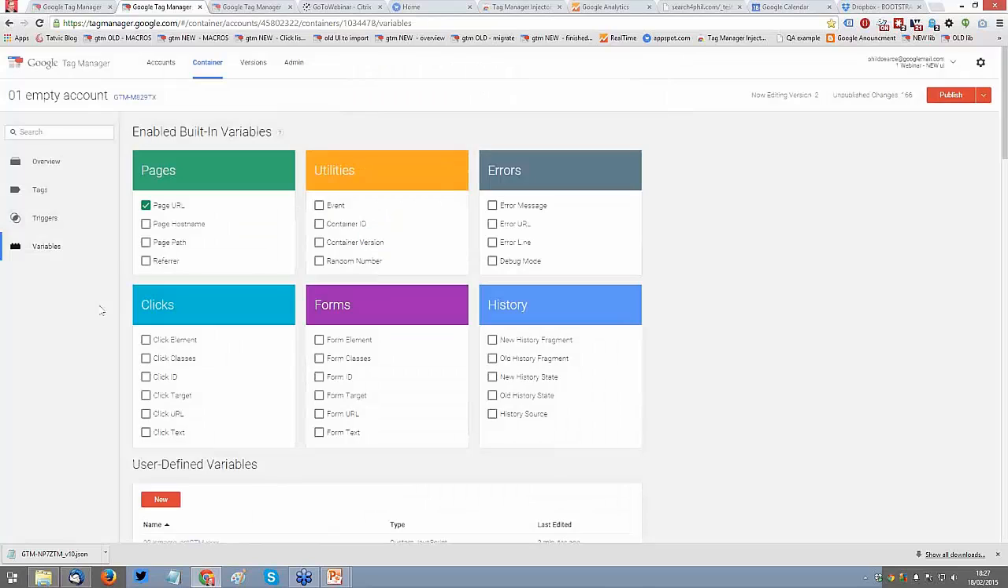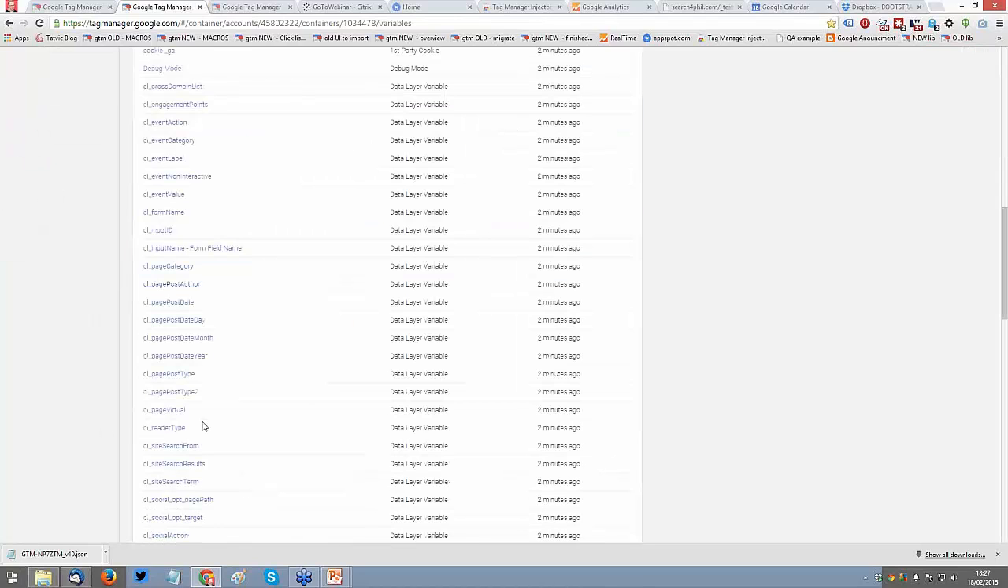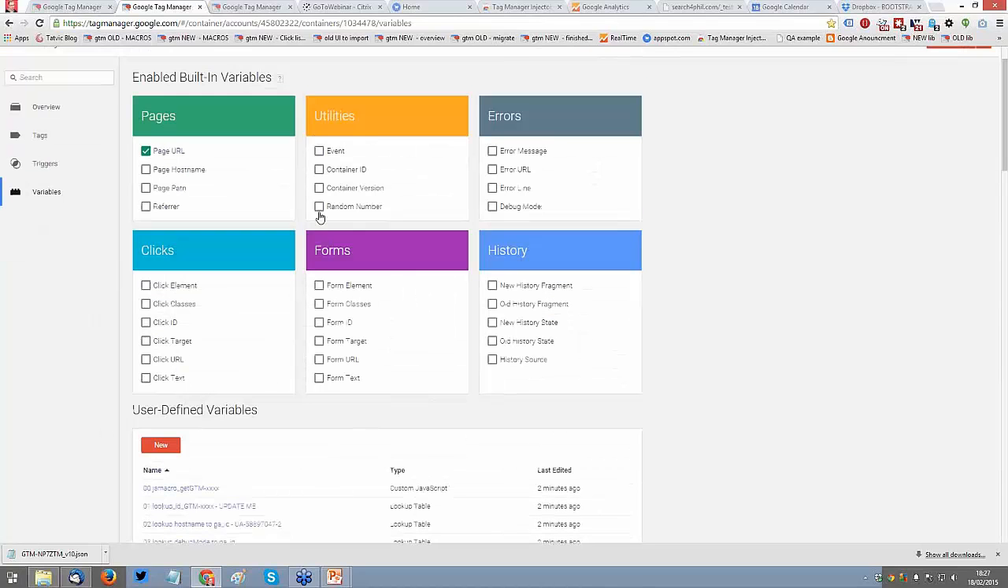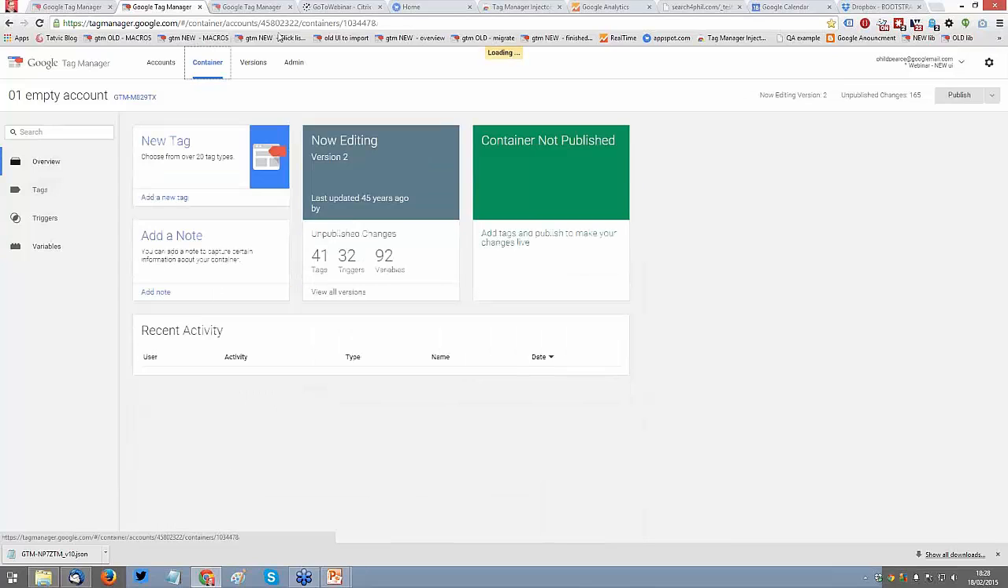Now, I do need to go through that process and rename all of these existing tags so they are exactly the same as the defaults, and then tick all of these boxes and go through that process. But obviously, to save time, I've done that already. So here's one I prepared earlier, which is the other account.